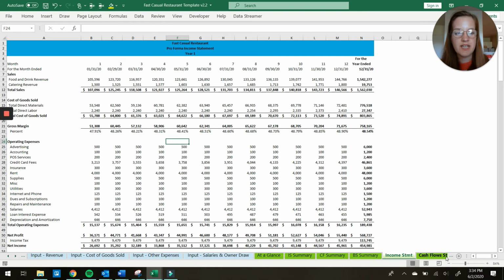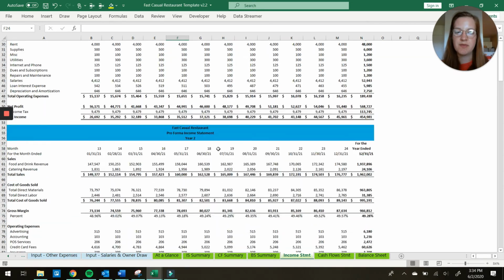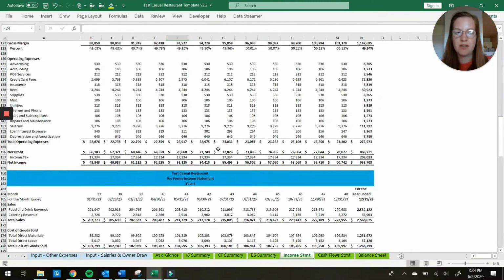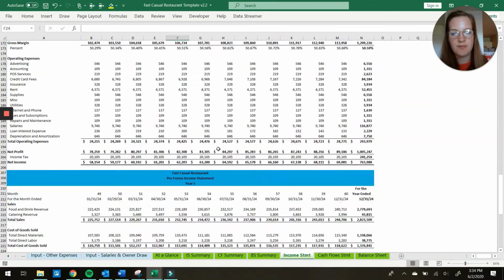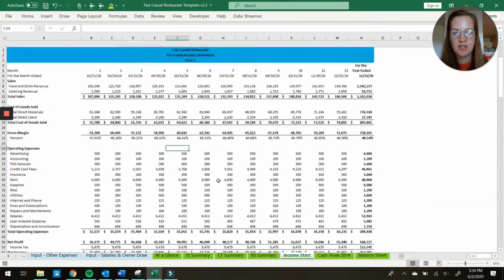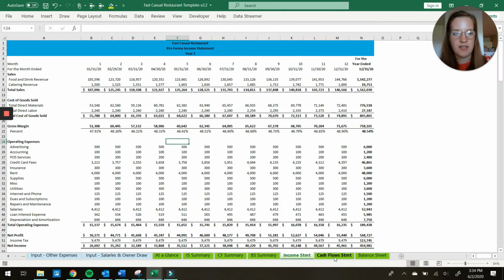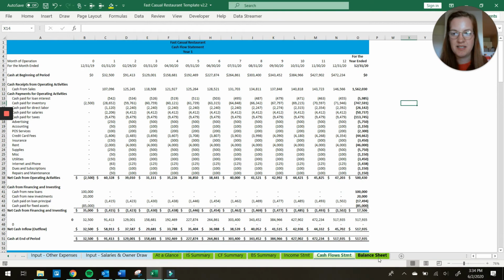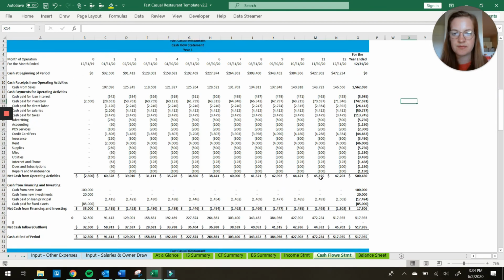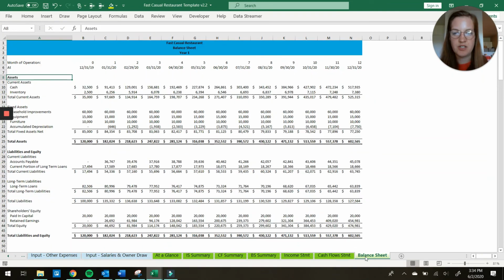From there, the next 3 tabs are going to be the full month-to-month amounts for the income statement, the cash flow statement, and the balance sheet statement. So you can see each of these. We've got 5 years here, every single month for 5 years. And note these are ready to give to a bank or a lender. They're formatted nicely. So those are the financial statements there.